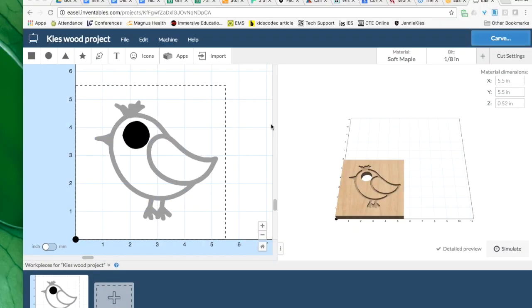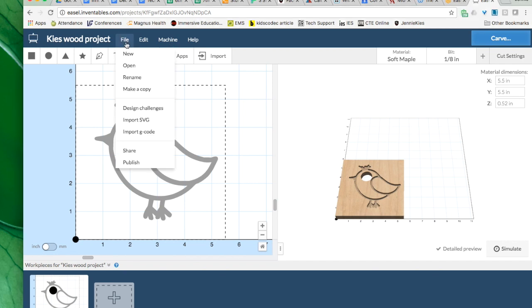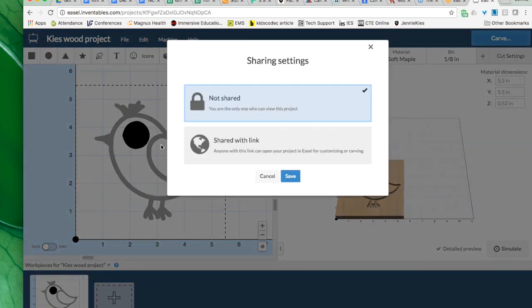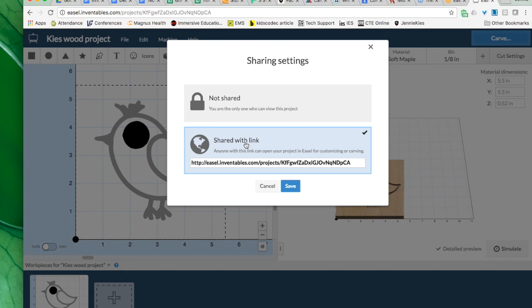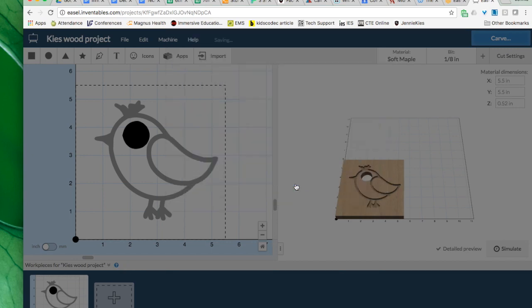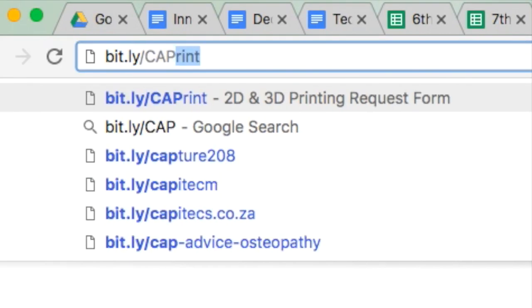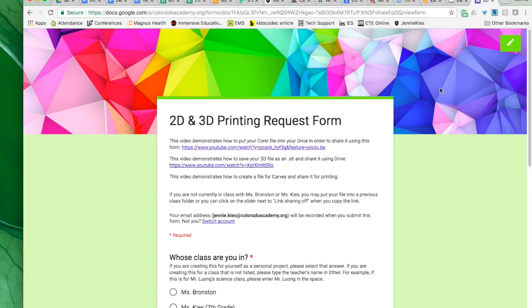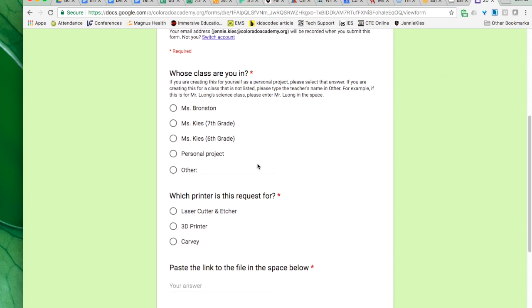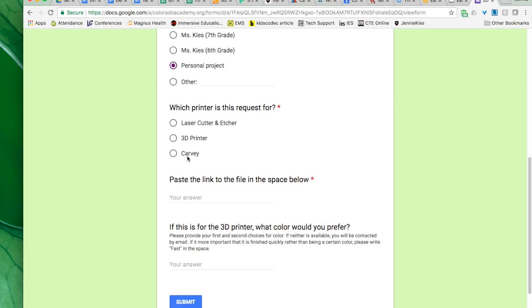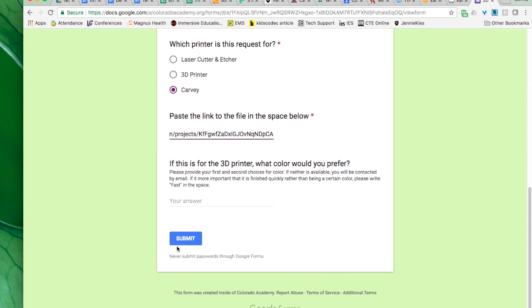It's very easy to submit your file for printing. All you need to do is go to the File menu, click on Share, click on Shared with Link, and copy the link. Click Save, then go to the link for the print request form. So this is a personal project. It's for Carvey, and I paste the link right in there and click Submit.